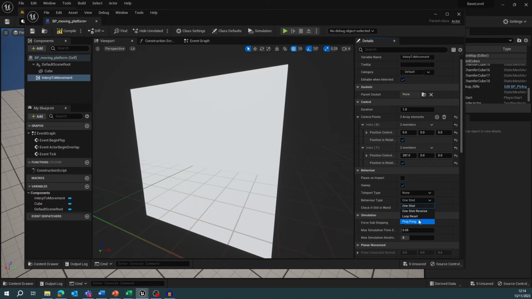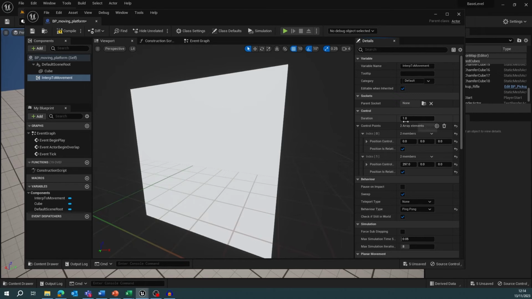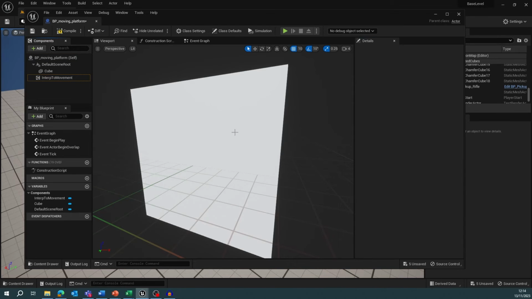So as soon as it hits its changed 297, as soon as it hits that point, it'll move back to 0. So it's going to ping pong between them. We can change duration. So obviously the longer the duration, the longer it'll take to get there. So we'll put that to maybe 10. And then before we do anything to test, we always have to press compile. So that's going to save the blueprint and compile it together.